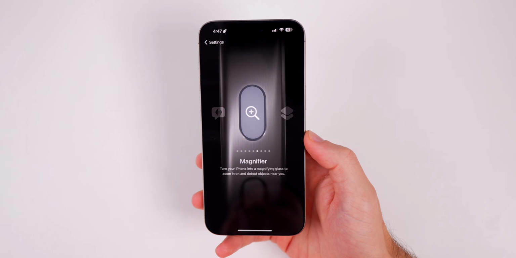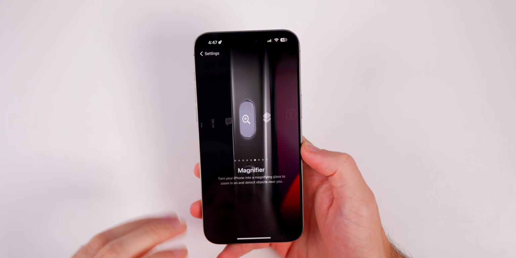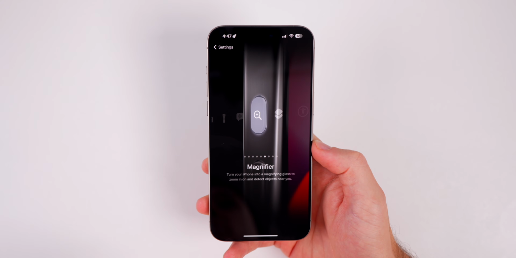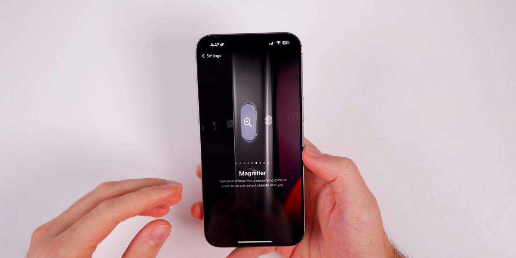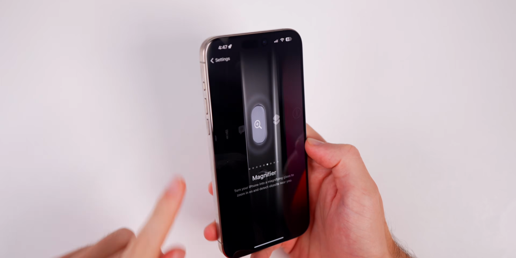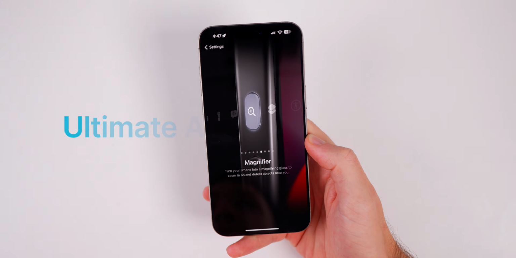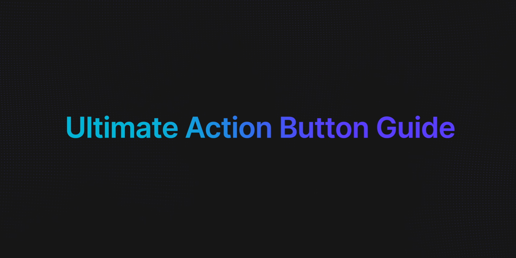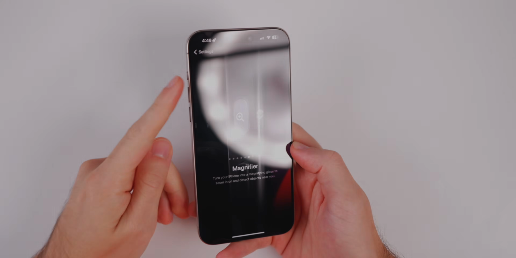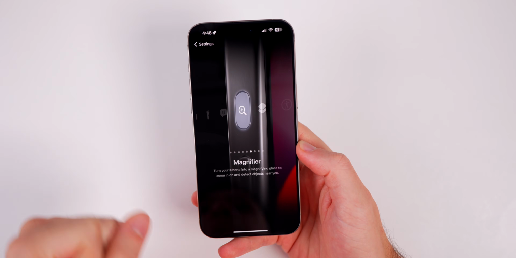But that is just the tip of the iceberg. The iPhone 15 Pro's action button is far more useful than it appears at first. And I'm willing to bet that you are not using this nifty little button to its full potential. So in this video, we're going to show you how to change that and how to customize this button to something that will actually be useful.